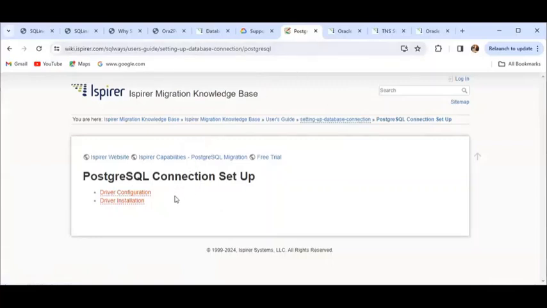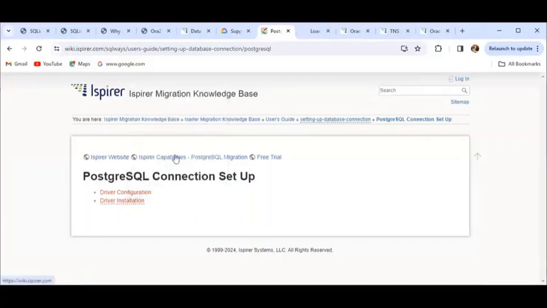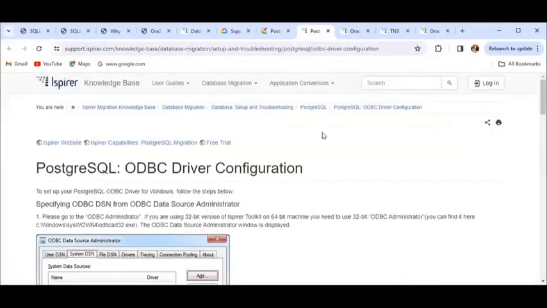For PostgreSQL, we need to install the PostgreSQL drivers, which we can get from the PostgreSQL community. Then we install the drivers. Only these 2 steps we need to do. We have step-by-step instructions here on how to configure the PostgreSQL drivers.